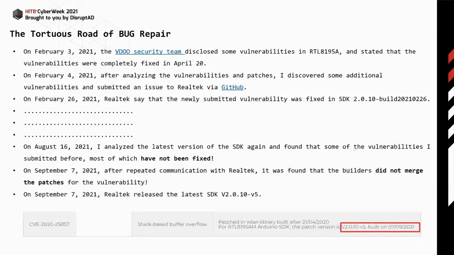And a few months later, on August 16, I analyzed the latest version of the SDK again and found that some of the vulnerabilities I submitted before had not been fixed. On September 7, after repeated communication with Realtek, it was found that the builder did not merge the patches for the vulnerability. Then Realtek released the latest SDK which fixed the vulnerabilities. We can learn from this that we should do a good regression test after patching vulnerabilities, and version management needs to be standardized.